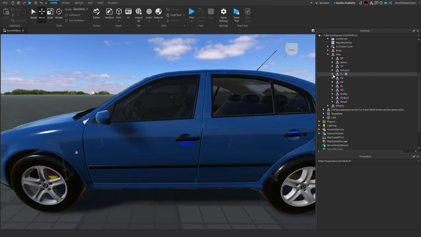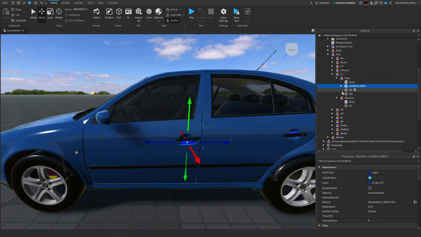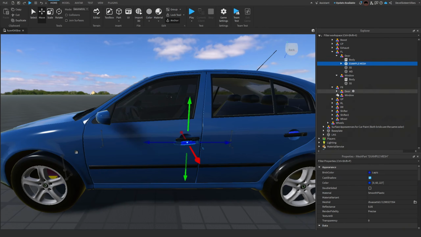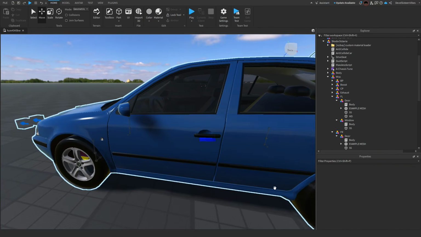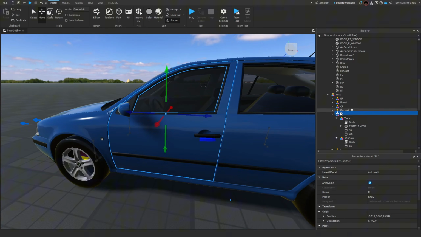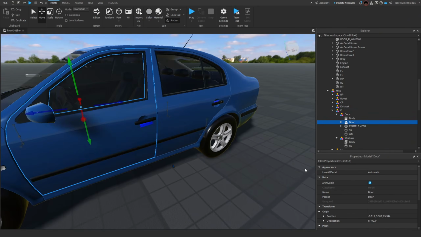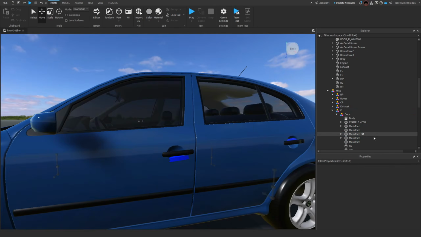So where it says FL, you just want to put your front left door. Same with your window, and it kind of has it all right here. So it says example mesh, just to make it way easier for you. So I will just be showing you how to do that. So I have my front left door right here, and then I'll just put it into where it says FL, and then I can just ungroup it and then ungroup it again, and there you go, there's the whole door.